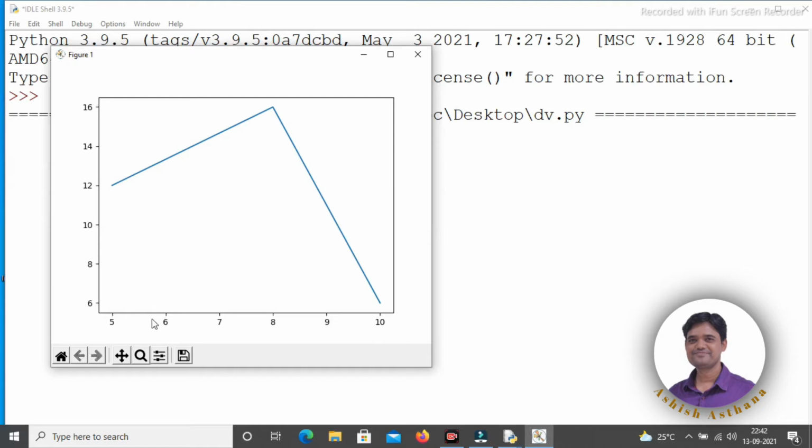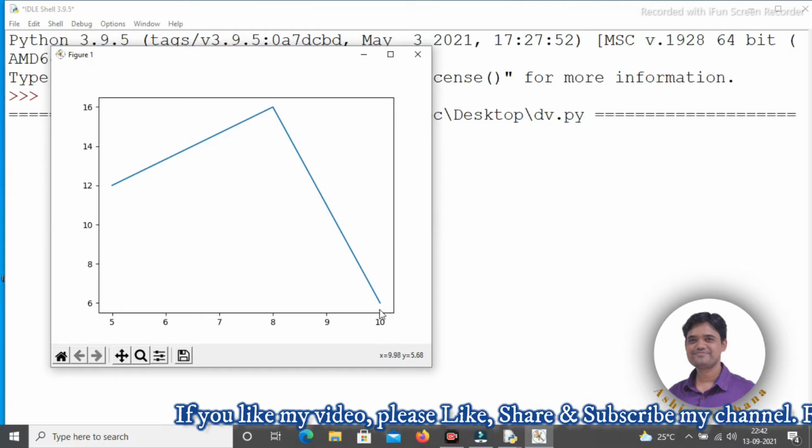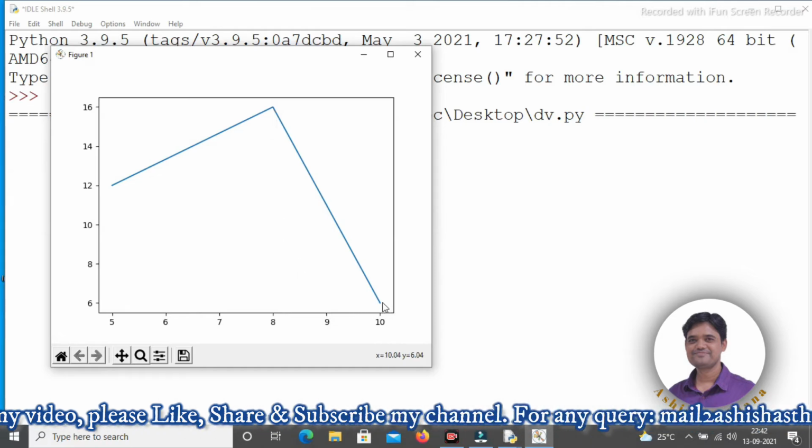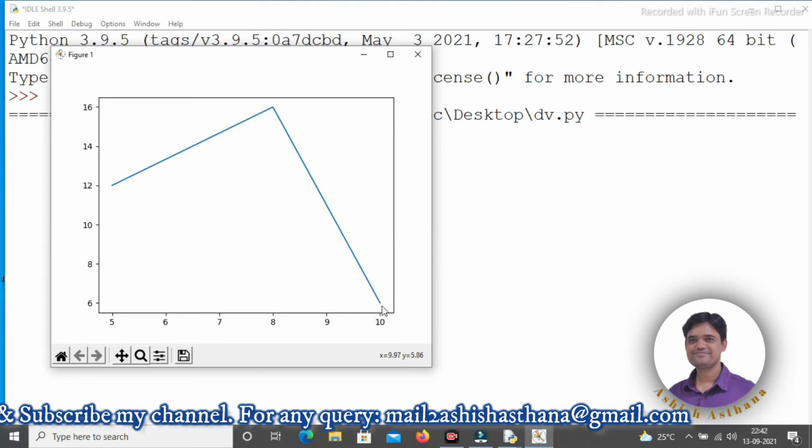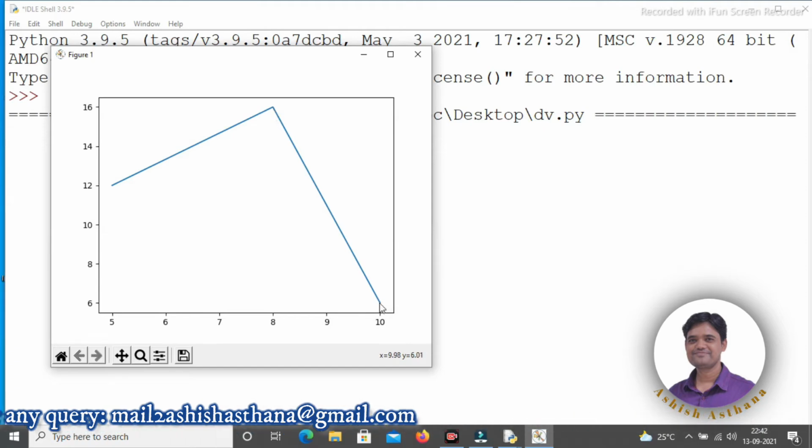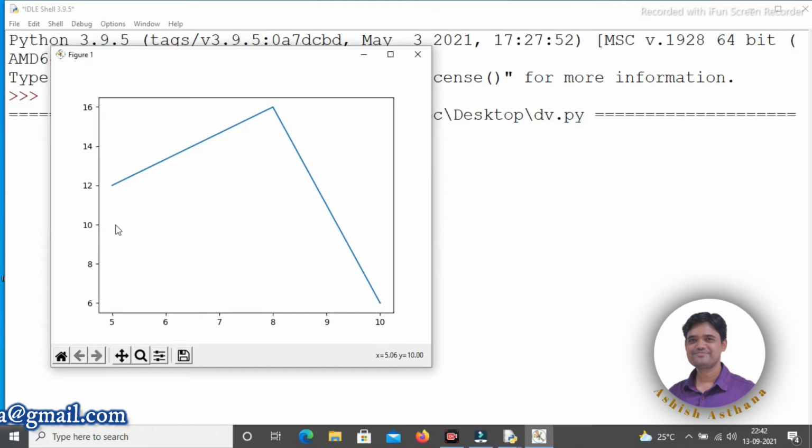So here you can see the value of x is 5 and the value of y is 12. So here is the data point, it is called marker, and the next value of x is 8 and the value of y is 16. So here is another data point, and the next value is 10 in variable x and the value of y is 6. So here is a data point. So a line chart or line graph is a type of chart which displays information as a series of data points called markers connected by straight line segments using plot function.